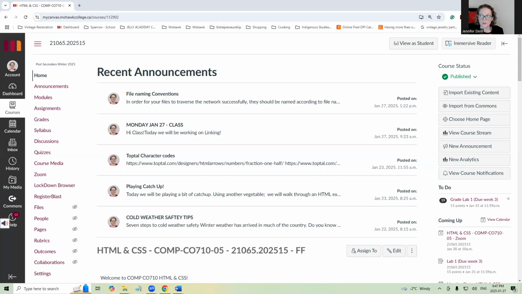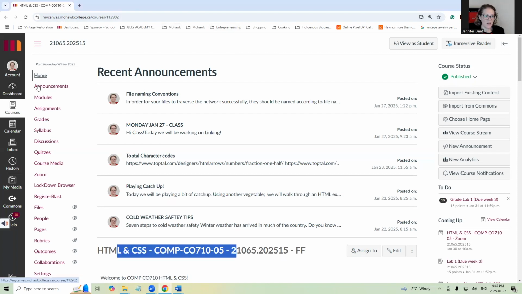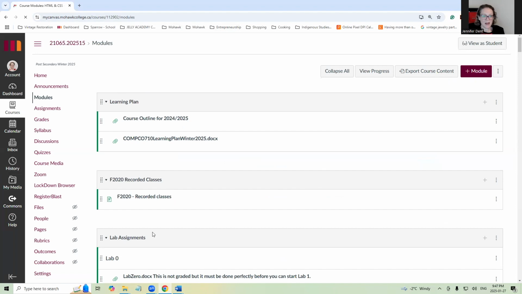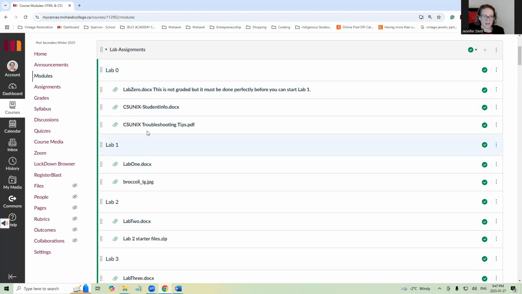I am working on a 2-monitor system, so yes, when I share my screen, I am looking at a screen here or a screen there. Here you see I am currently in our HTML course shell on my Canvas. If I click modules, I will be able to see lab assignments. In lab assignments, you have Lab 0, which is what you need to read and look through before you start setting this up.